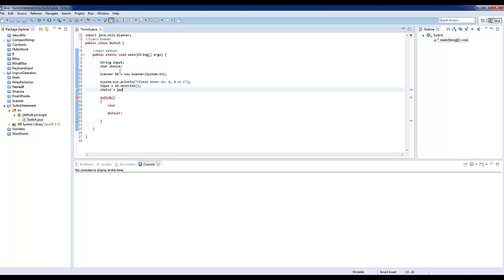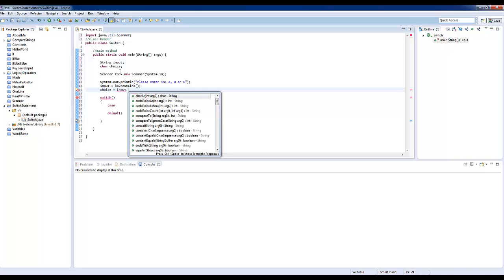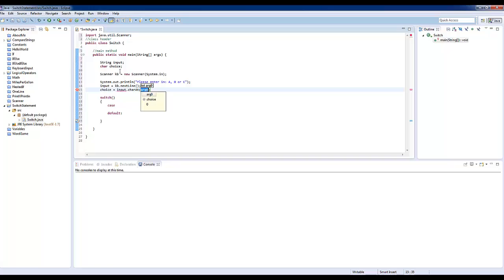So we're going to use what is called charAt, and what's it going to do? It's going to grab the character wherever we say to grab it at. So we're going to grab the first character they enter in, which is index 0.